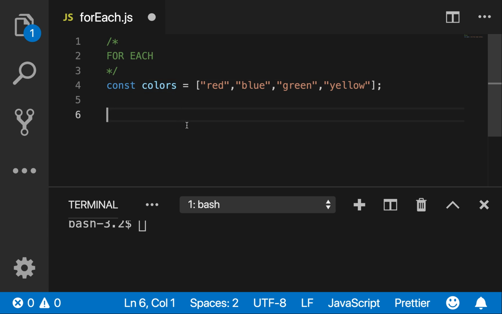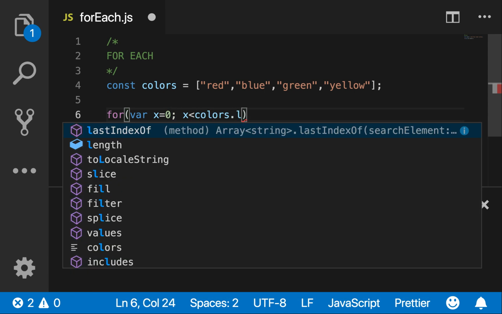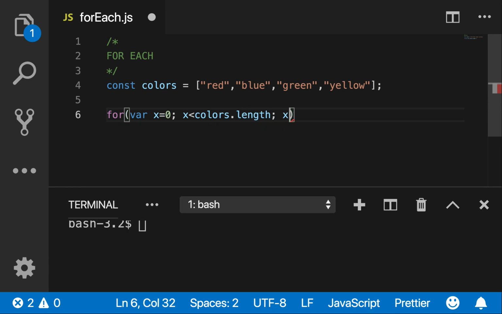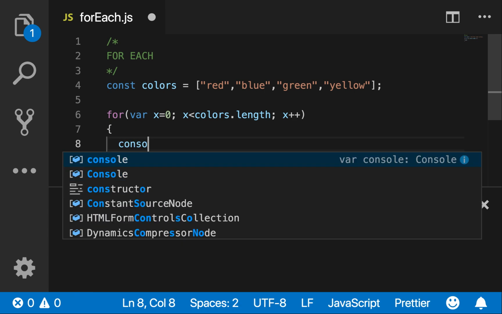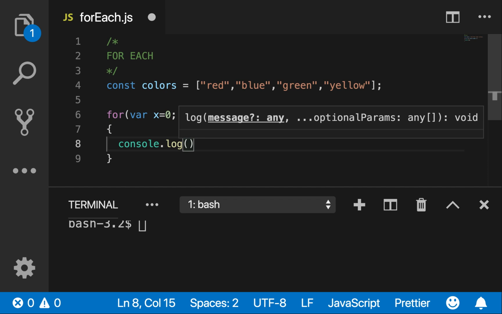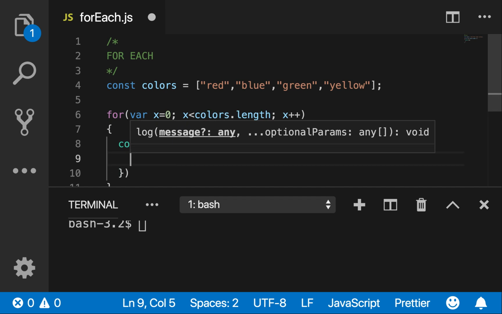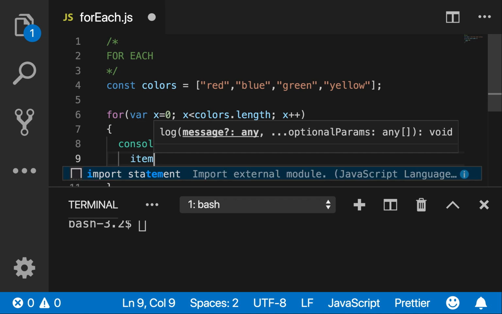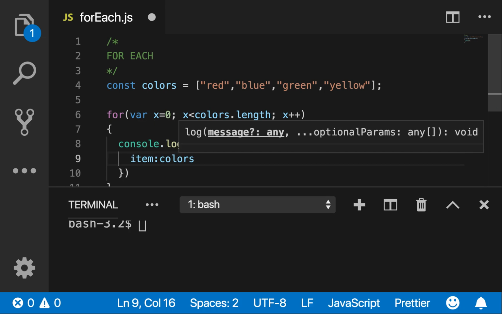This array has how many elements? 4. So using a regular for loop, you can say var x equals 0; x is less than the length of this array; x plus plus. Man, that brings back some old memories of C++. 7 years now since I've been using C++. Let's see. What I want to do is print this out. Okay, let's make it fancy. Item, colors[x].